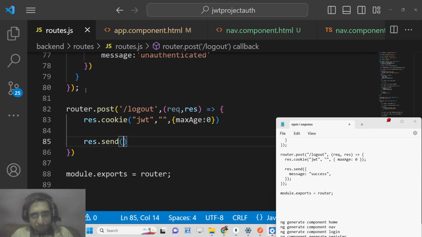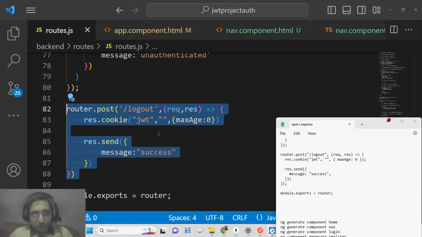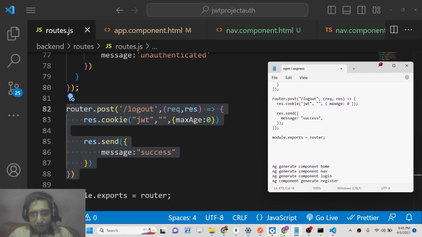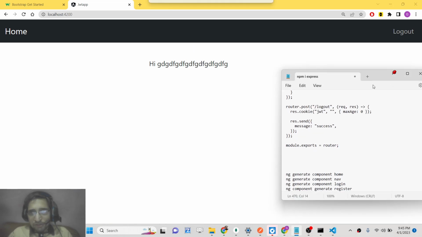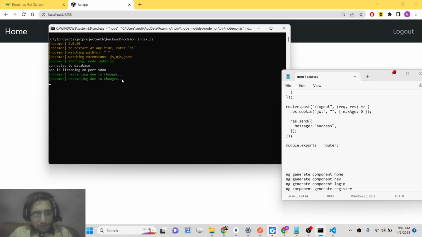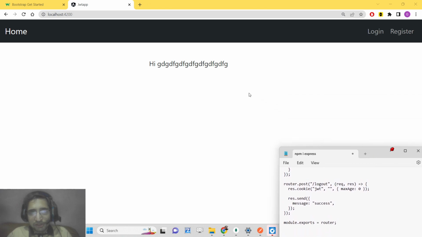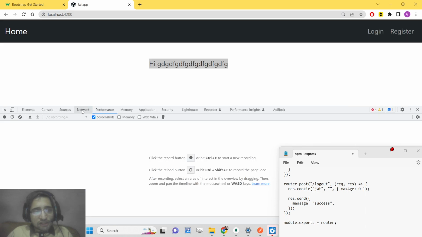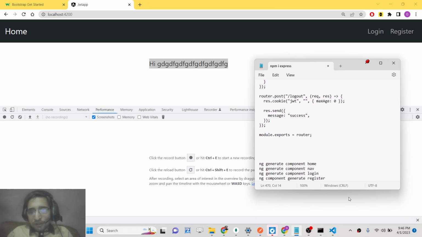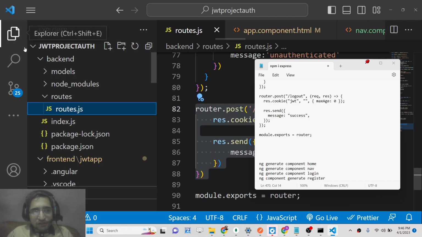After that, we can simply say message success. It will log out the user, and if I now refresh the browser and click the logout button, it will redirect the user to the home page. Just refresh this, click on logout, and you will see it redirects you to the home page. I think we have made a mistake in the navigation component.ts file.